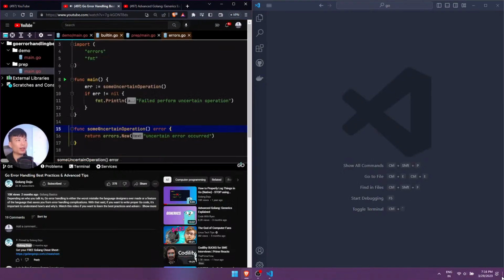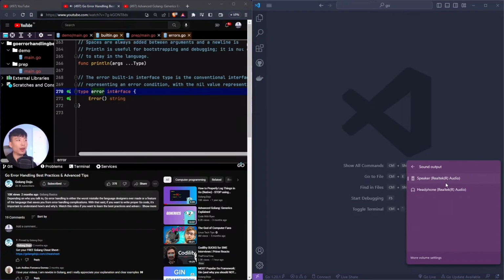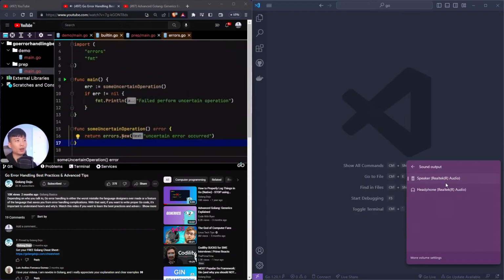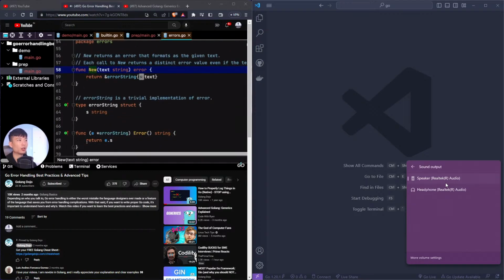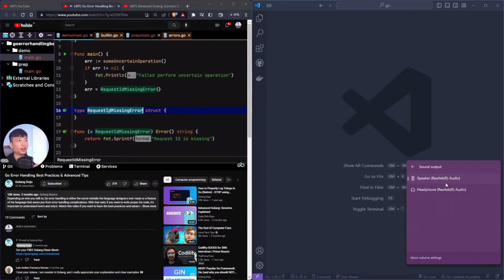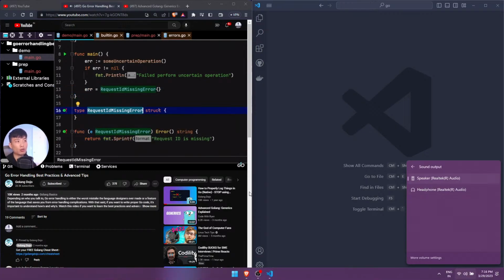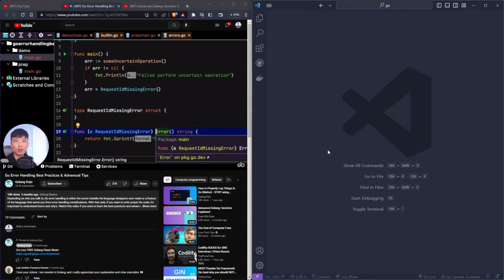Using the same example here, this someUncertainOperation function is returning an error, and this error is an interface that has one single method to be implemented. And this errors.New function is returning an instance of a struct that is implementing the error interface method. This means that we can create our own custom error types, as long as the custom error struct that we are creating is also implementing the error interface method.